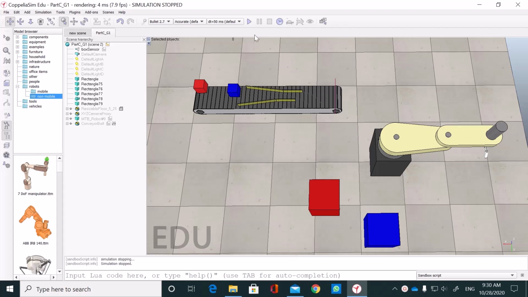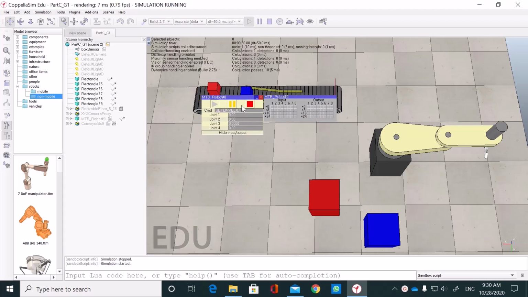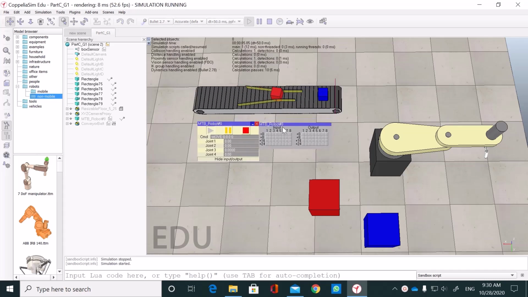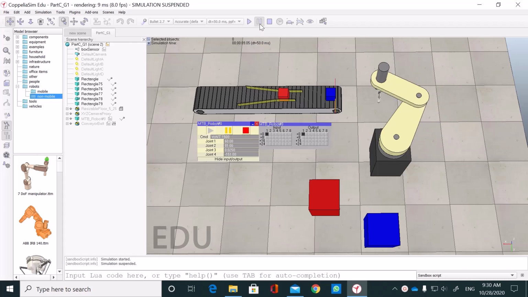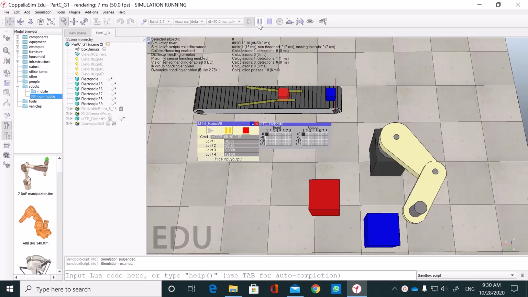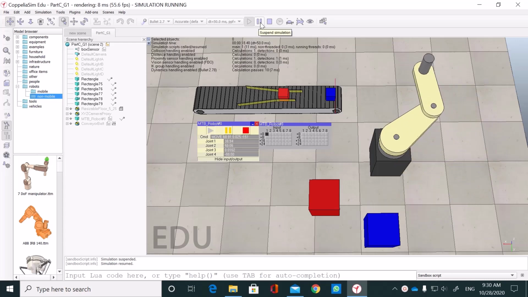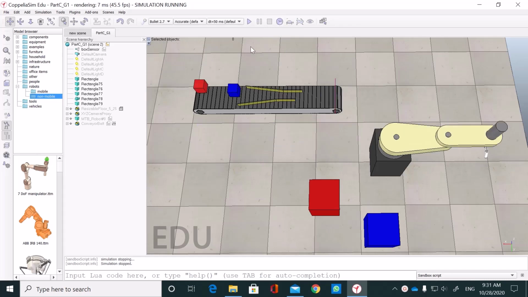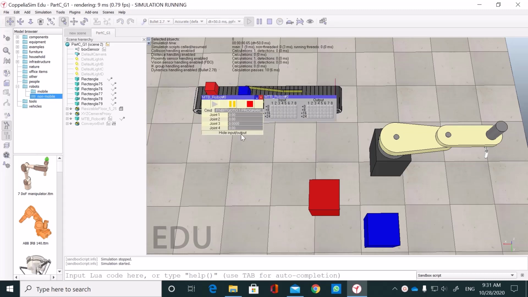Alright, so let's try to simulate this robotic motion. Just go to the play button on top here. Click on it and you will see that the program starts and it moves to a location. It tries to grab the object and places it in the wrong location. So let's try to run it again and pause when it tries to pick up the object at the wrong location.